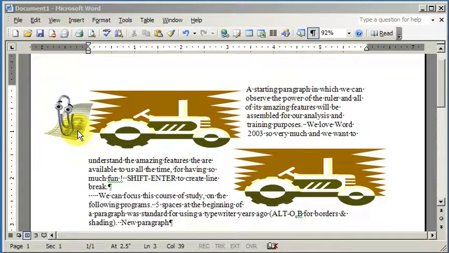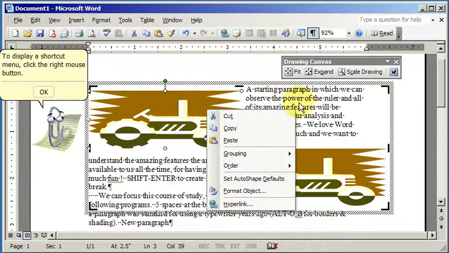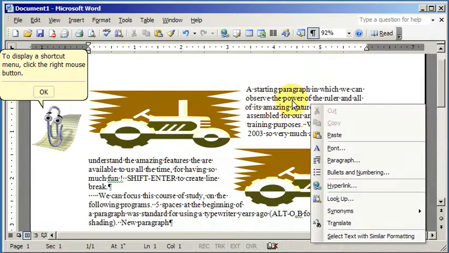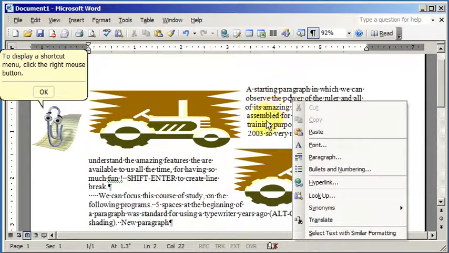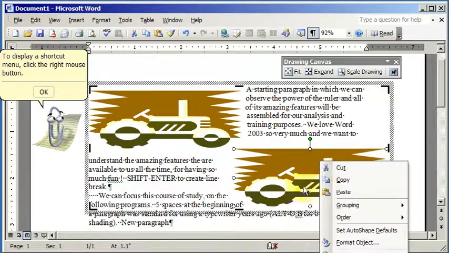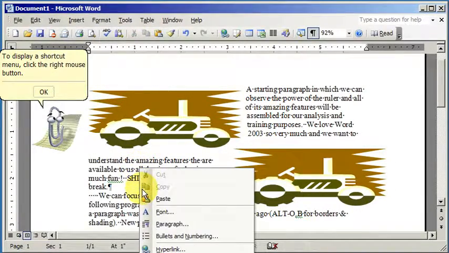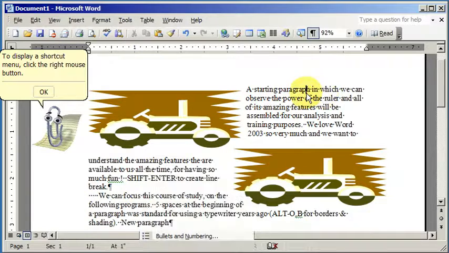So what does Clipart have to say? Display a shortcut menu, click the right mouse button. Yes, so every time you click the right mouse, it gives you a menu that is context sensitive to your selection point. Okay, so this changes the graphic properties, this changes the text properties. So there you have it.